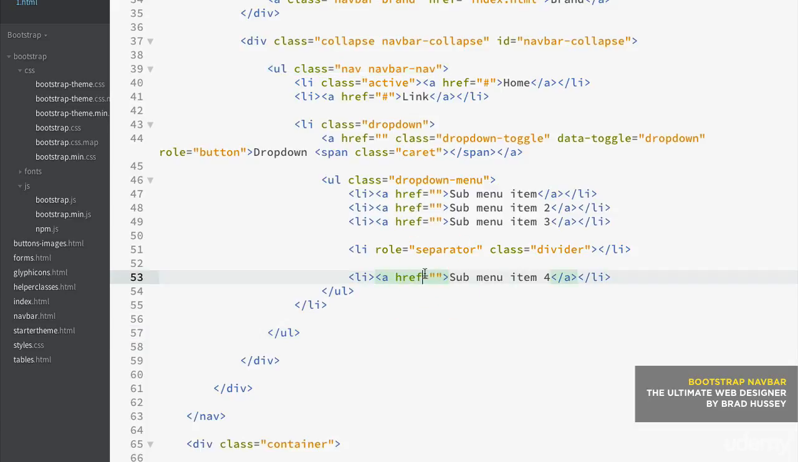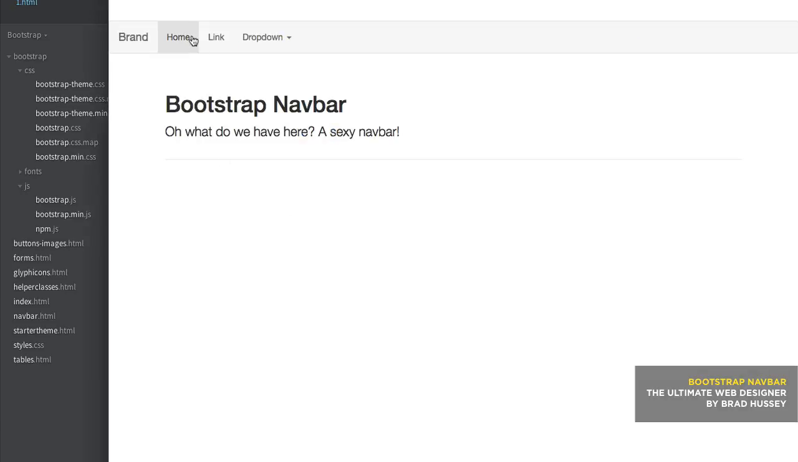So let's see what that looks like. So we got home, link, and then a dropdown. So when we click this, it drops down, built right in. Look at this. So we got 3 items, horizontal rule or the divider, submenu item 4. Pretty cool. Hey, already, without doing any CSS. Now keep in mind, this would be a heck of a lot of CSS for you to just code this, which is only, what, taking us 5 minutes so far? Awesome. Okay, let's go back to it.